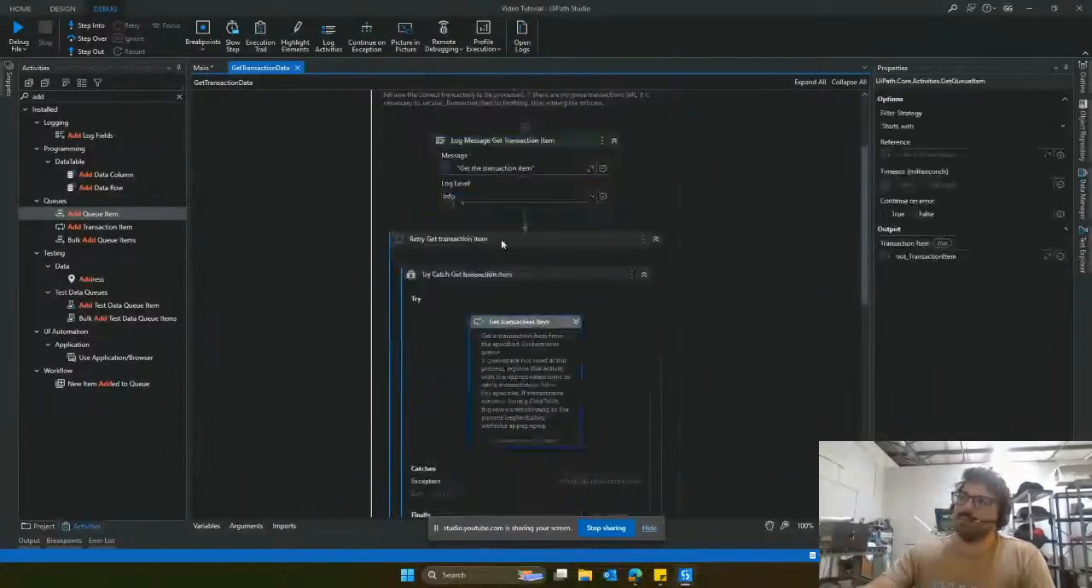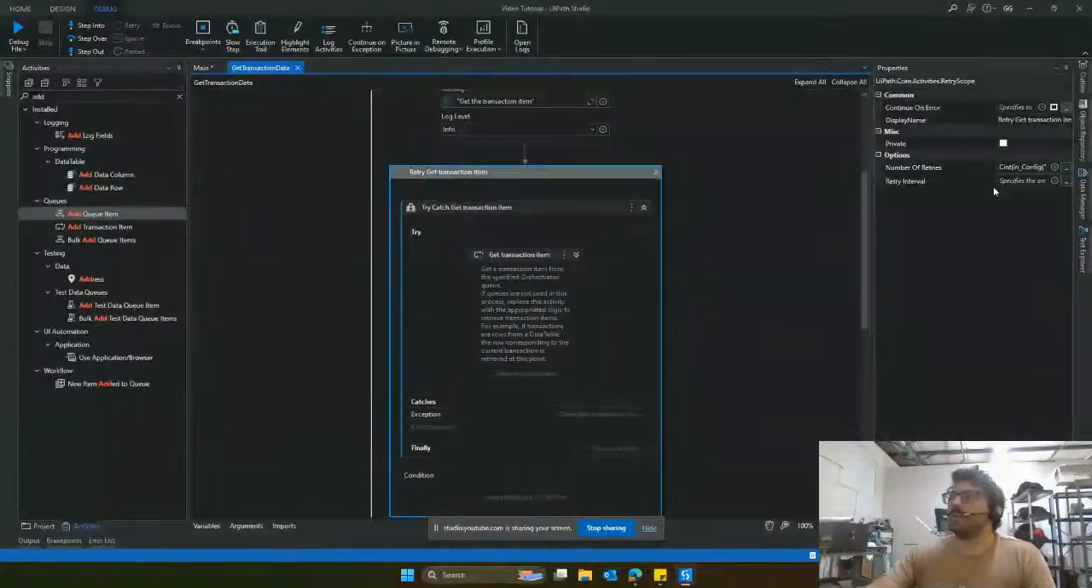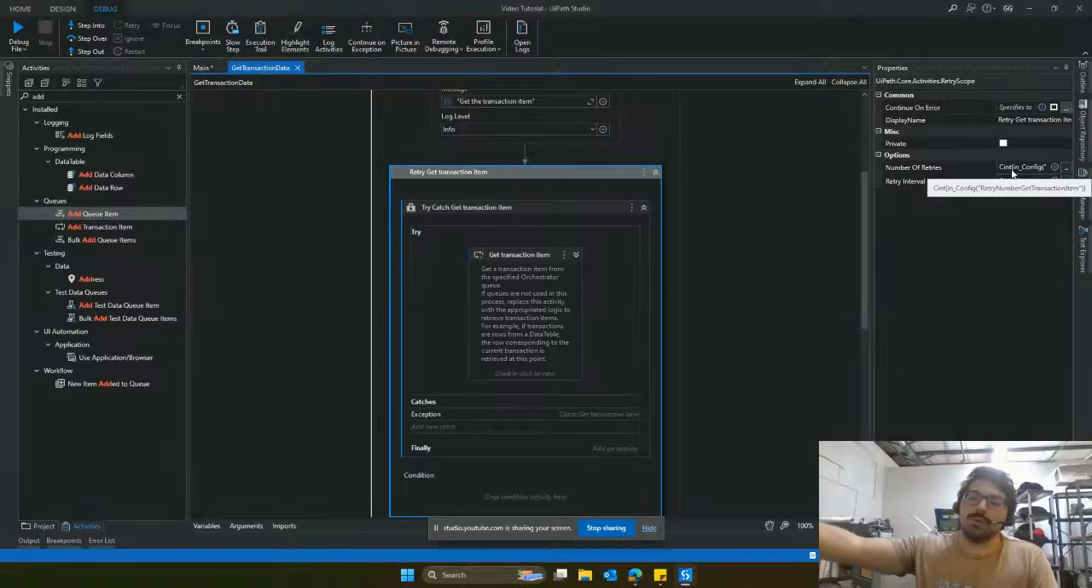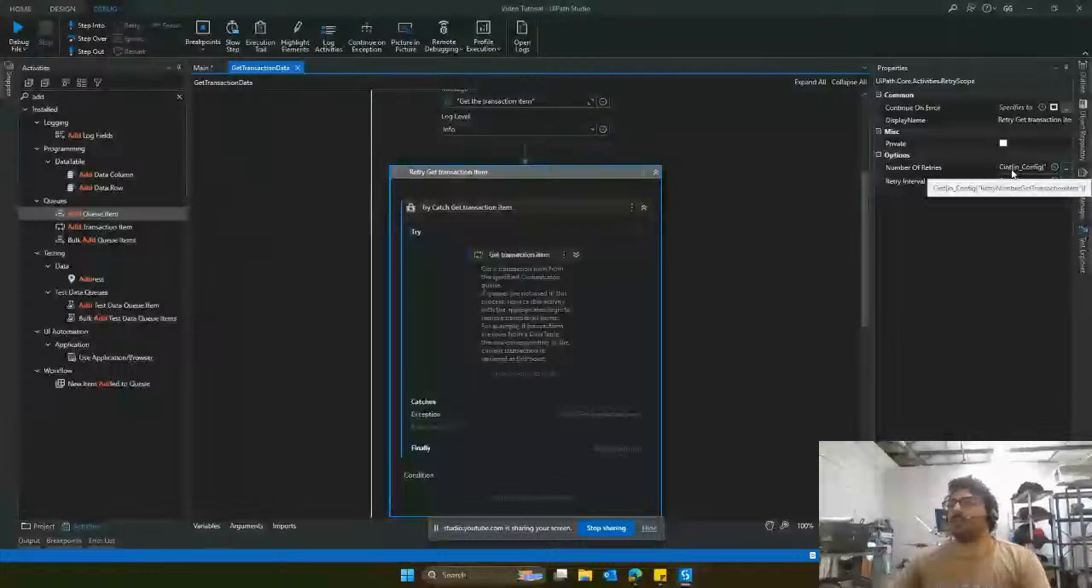It's going to go into a retry scope. The retry scope has retry intervals and then the number of retries. So retry number, get transaction item, right? That's going to be set in your config. If you wanted it to try to get a transaction item more than once, then that's where you would set that there.